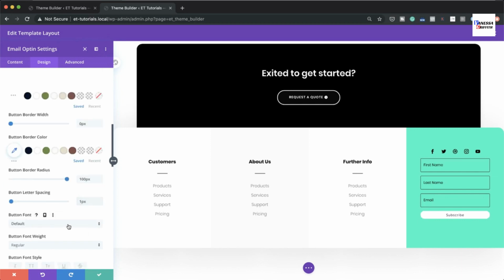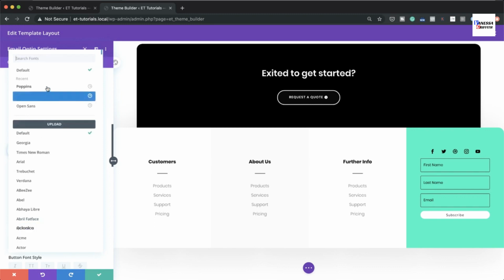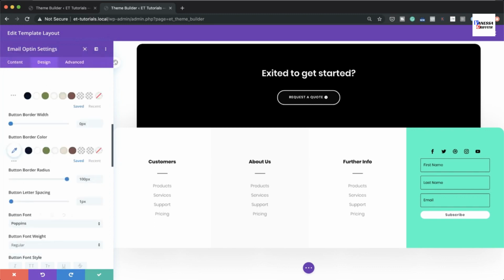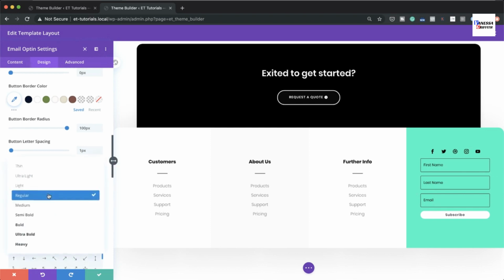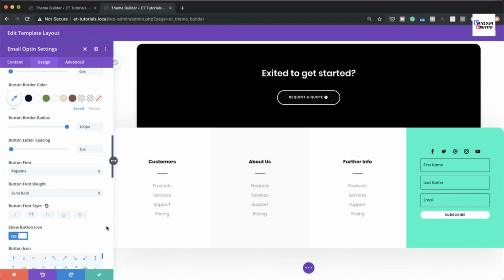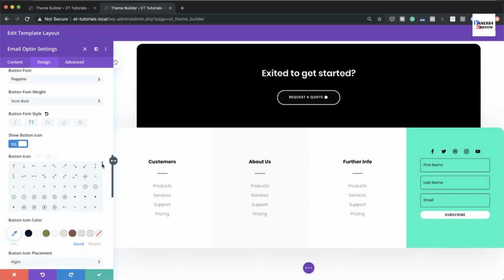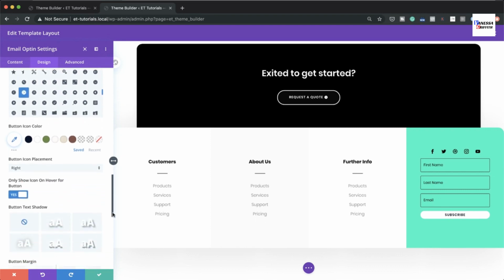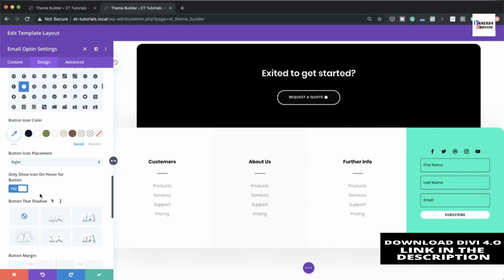Now, when it comes to the font, we also need to make sure we're consistent here. So let's go to Poppins as our main font. So for the font weight, we're going to set this to semi-bold, all uppercase. And we're also going to choose an icon to go with this. So I'm going to scroll all the way down here. And the icon I'm going to go with is this one right here. And I want to also make sure that my icon shows even when I'm not hovering over it. So I'm going to disable this. And now you can see our icon is showing.